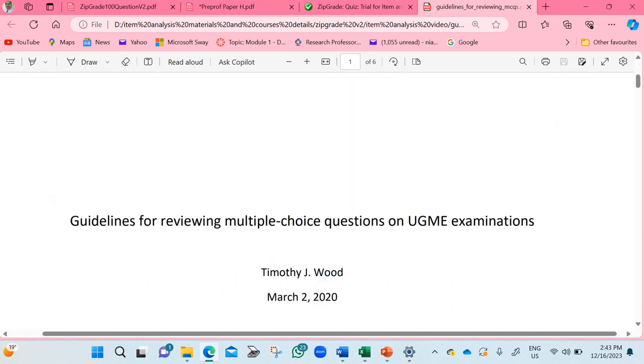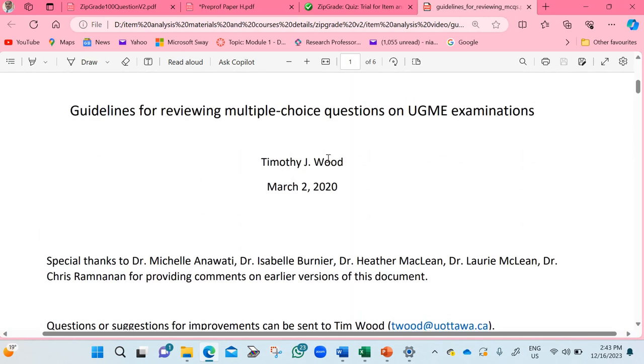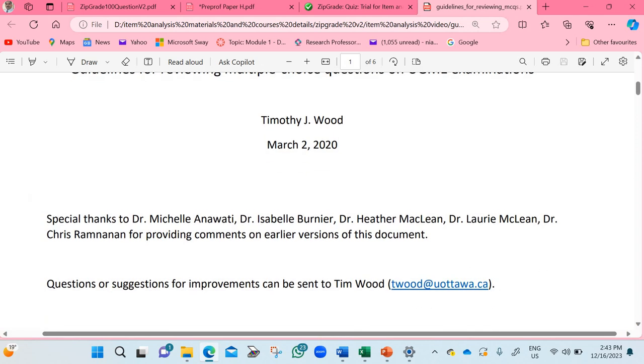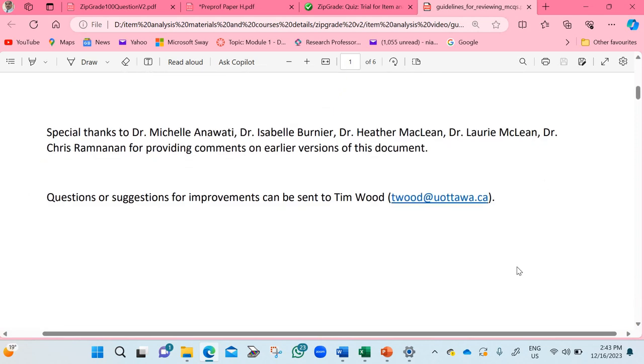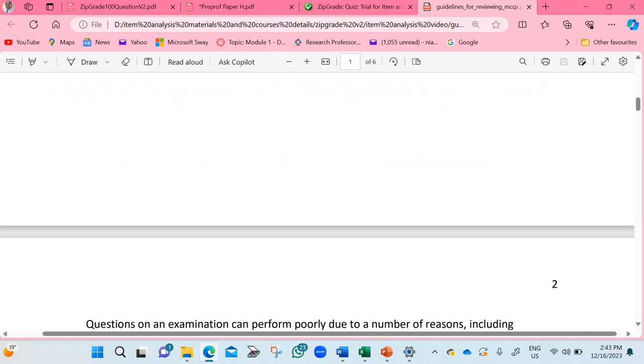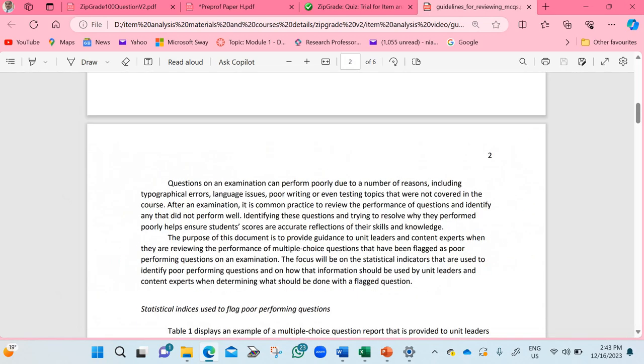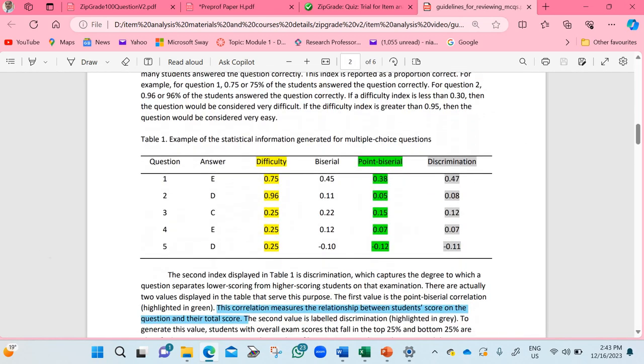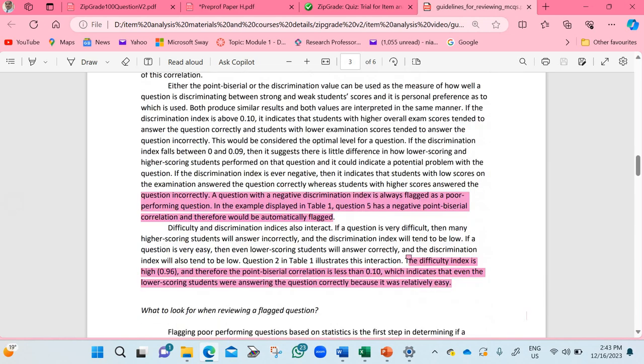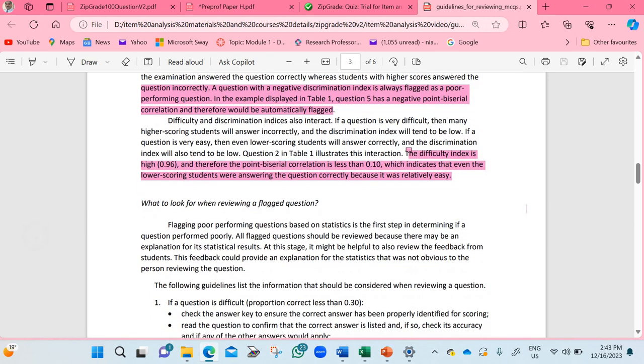These are the guidelines for reviewing multiple choice questions on UGME examination, published in 2020. This is their reference, and these are the authors, and they have made our work easy, so we appreciate their efforts. You can download it and take it for easy reference. They have given some examples also, but we have our own report.